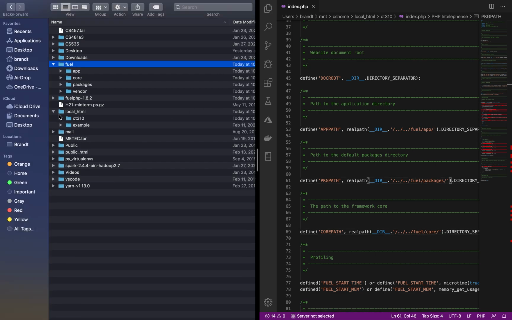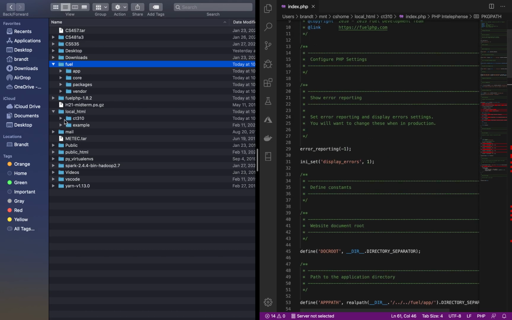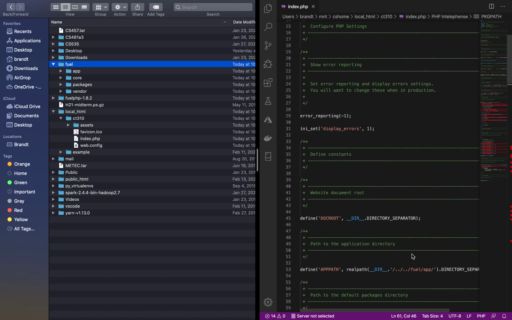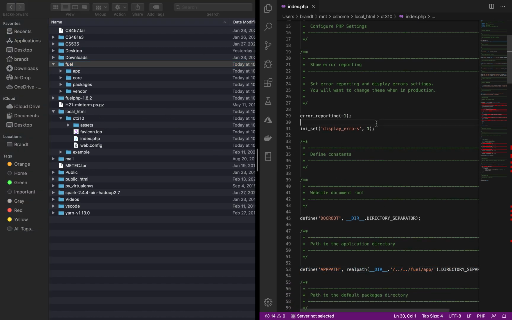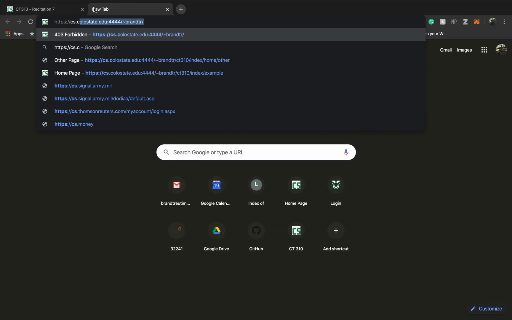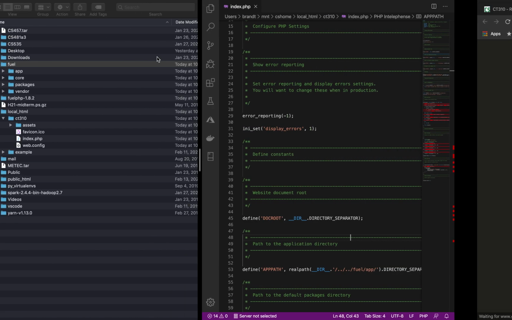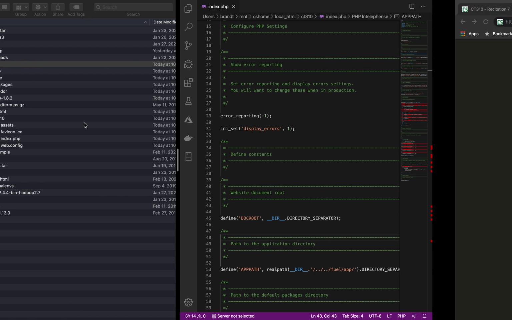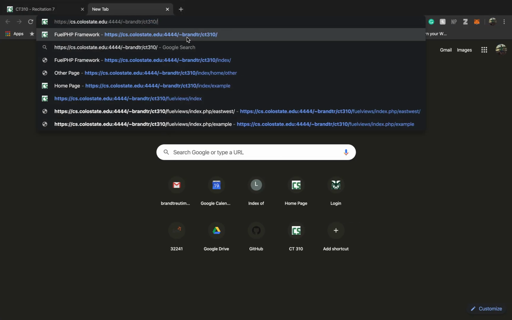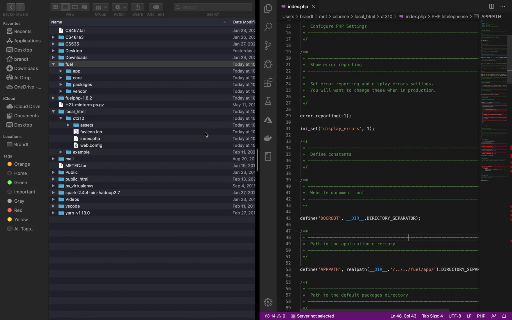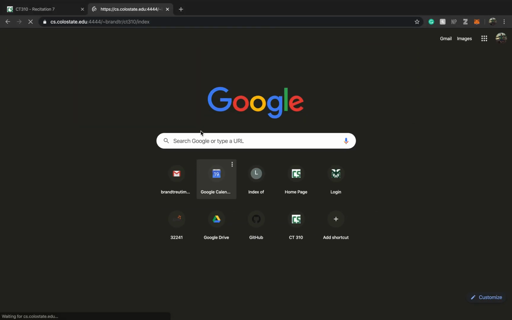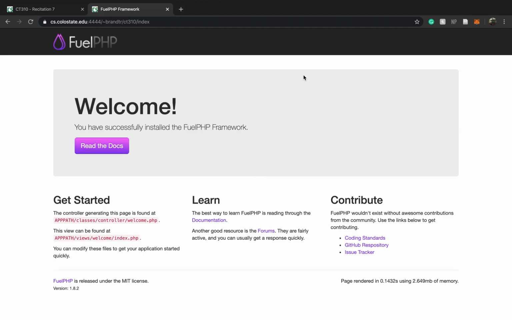So if you ever need to set this up again, or you want to make another fuel project with a different URL, you can go ahead and copy these files into a new directory, and then you just need to correct these paths, and then you'll be able to reach it by going to HTTPS CS dot state. So that takes me to my local HTML, right? So then inside of local HTML, I want to go inside of CT310. Then inside of CT310, I want to go to index, because that's where this index.php resides. So let's see if this works. There we go. So this is my fuel default homepage. So fuel is set up properly.